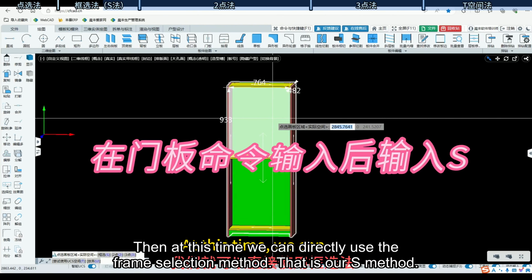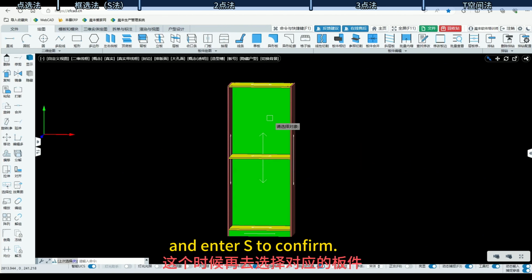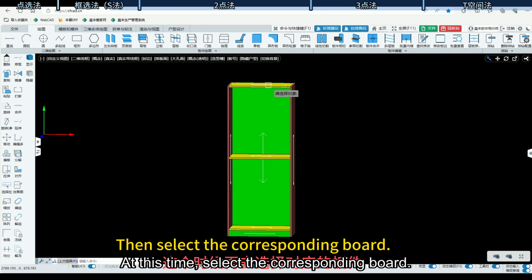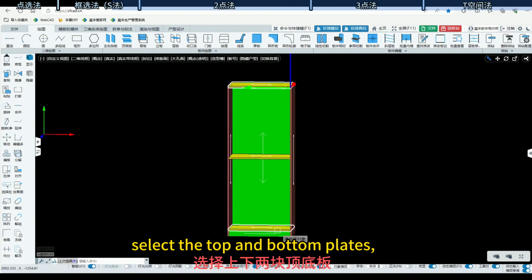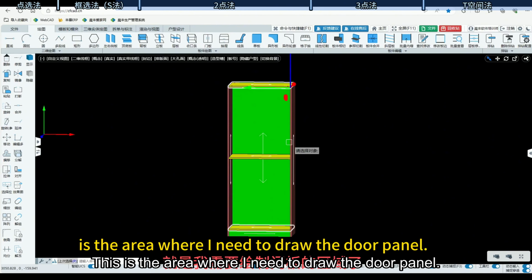Then at this time we can directly use the frame selection method, that is our S method. Enter S directly to confirm. At this time, select the corresponding boards. Choose the 2 top and bottom panels. The minimum space surrounded by the top and bottom plates is the area where I need to draw the door panel.